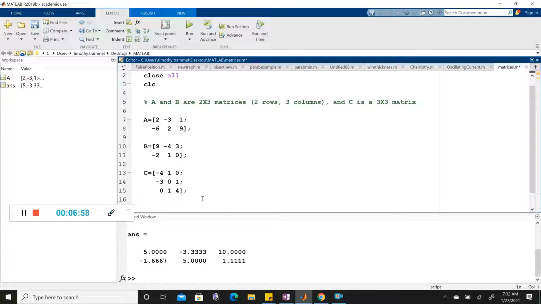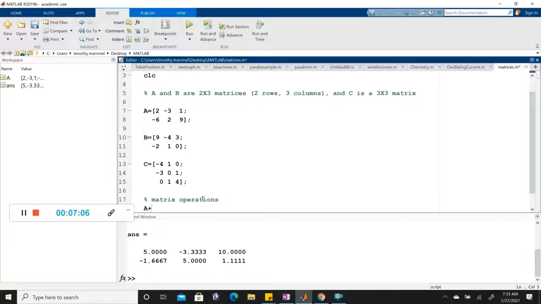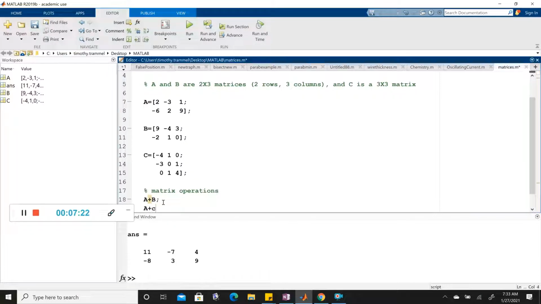I'm just going to write matrix operations. So A plus B, we expect no issues. And you can see here we have 11, minus 3 plus minus 4 is minus 7, 1 plus 3 is 4. Everything looks fine. Well, let's say we try to do A plus C. And we have matrix dimensions must agree, right? Matrix addition requires the same dimensions.